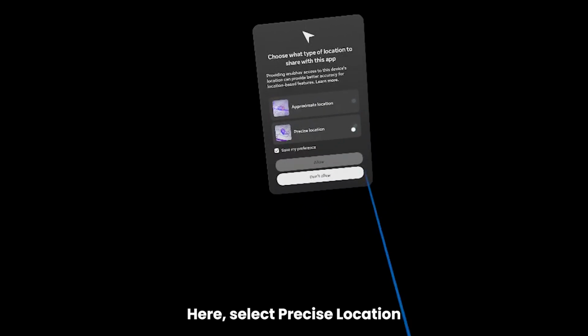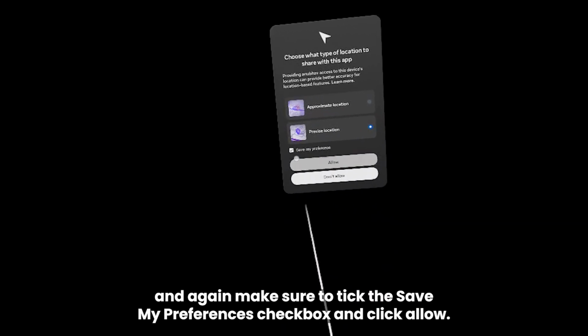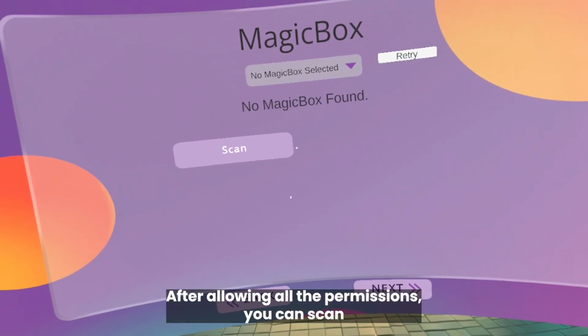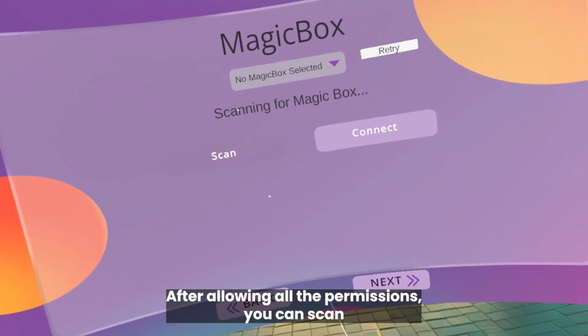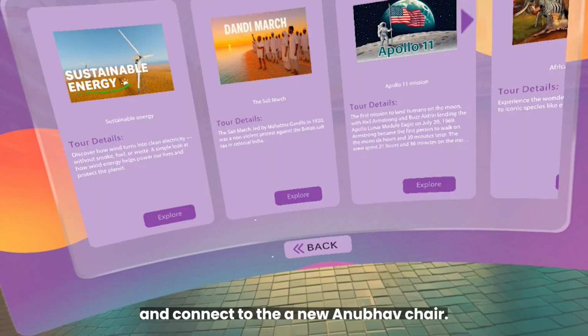Here select Precise Location, and again make sure to tick the Save My Preferences checkbox and click Allow. After allowing all the permissions, you can scan and connect to the Anubhav chair.